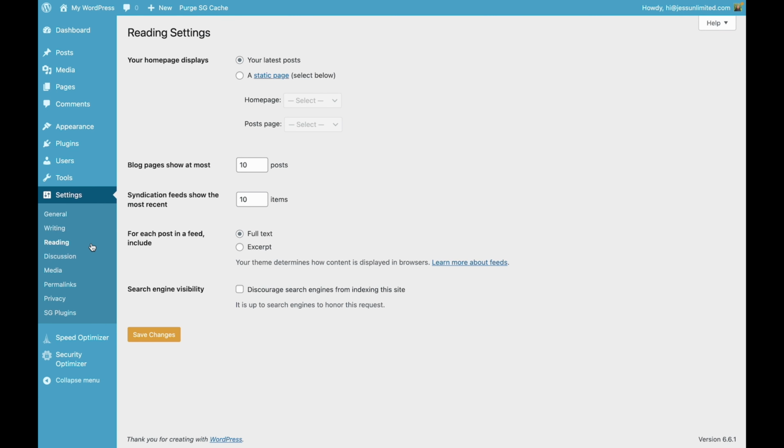After writing, we have Reading. This is where you'll be able to set your home page and your posts page. So if you have a home page and a blog page, these will be set as those. If you have it set for your latest posts, when somebody comes to your site, they will see a list of your current posts. So if you're looking to put a home page on the website, then you'll need to add a static page, do Home or your home page selected here after you've created it. And then the page that has your posts, you'll want to add it here.